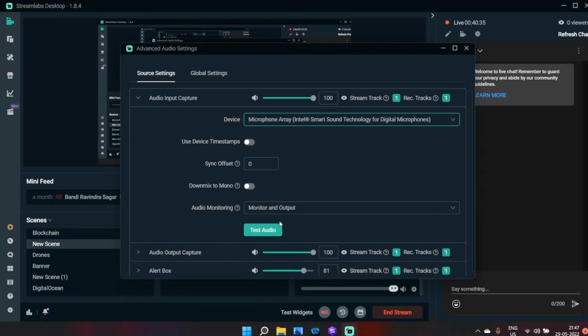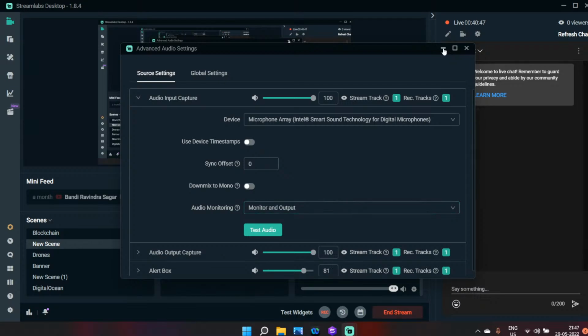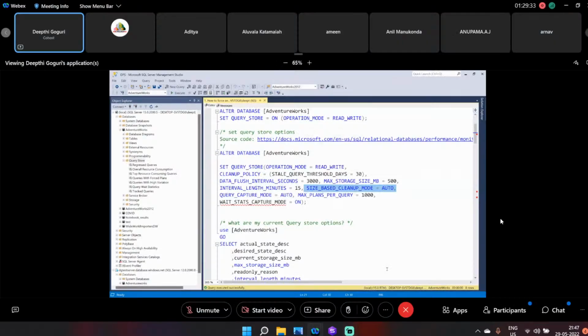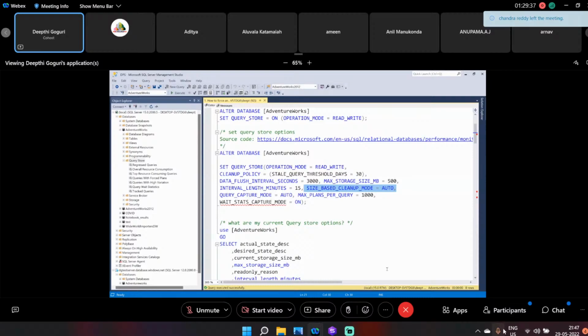If you are placing size-based cleanup mode as off, that is what is going to happen. Query store will go into the read-only mode and not capture any information after it has reached the max storage limit. But if you put the size-based cleanup mode as auto, once the max size limit reaches 90%, it will automatically delete the old data until it reaches 80%. So it doesn't have to go to the read-only mode. It keeps on capturing the information.